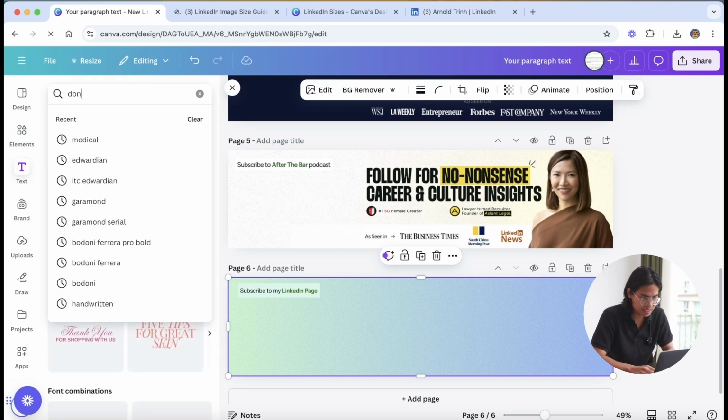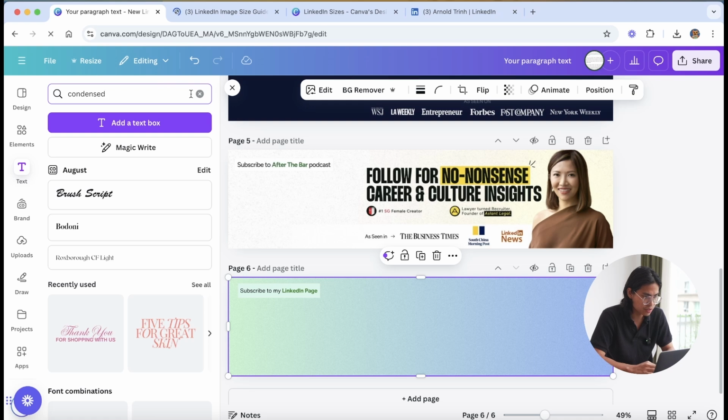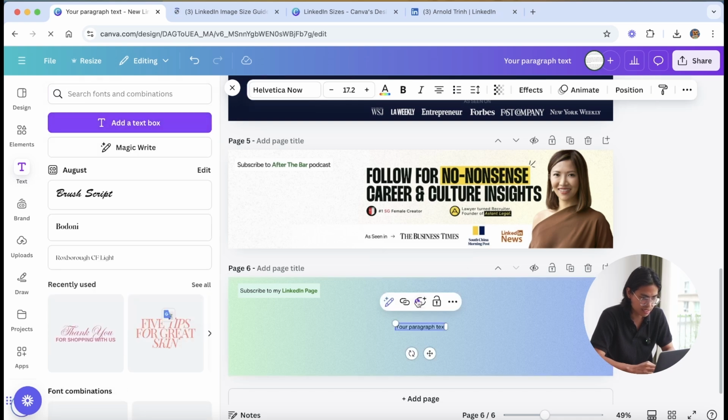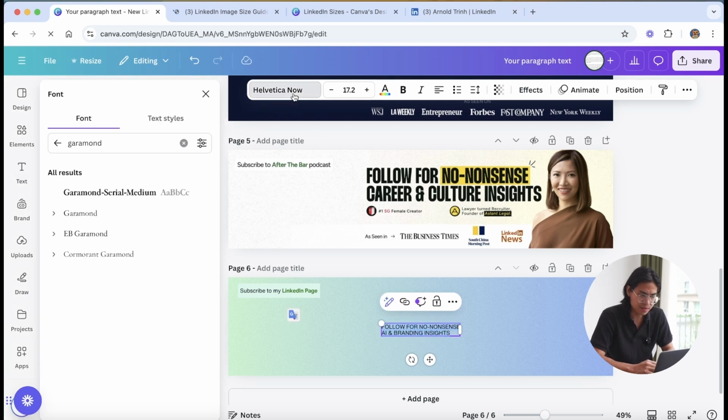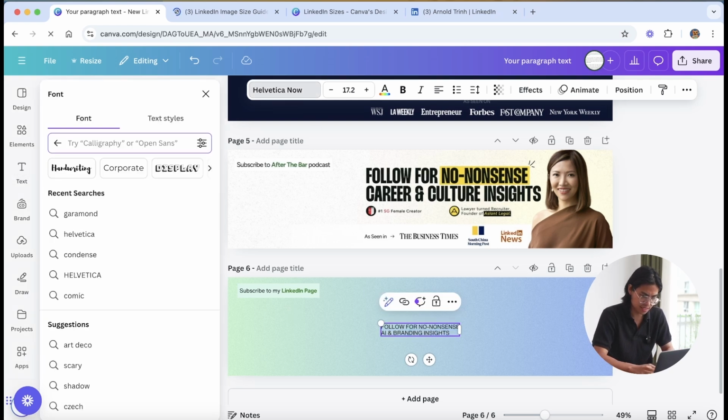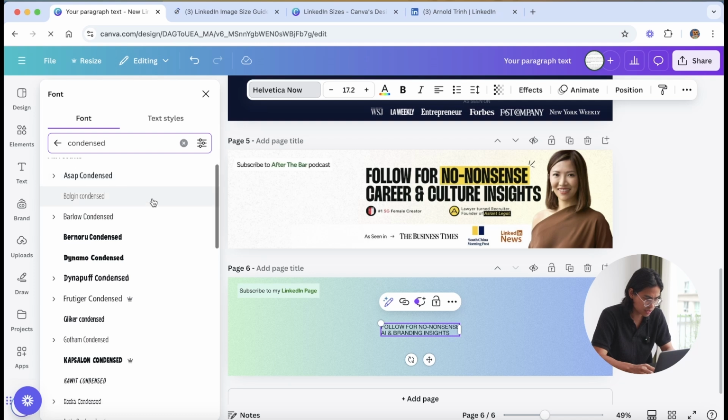It looks like a condensed font for sure. Oops. Add a text box. Okay. Follow for no nonsense AI and branding insights. Because, well, this is my page, right? So example for my page. Now we'll have the big bolded condensed font, and we'll see what comes up.